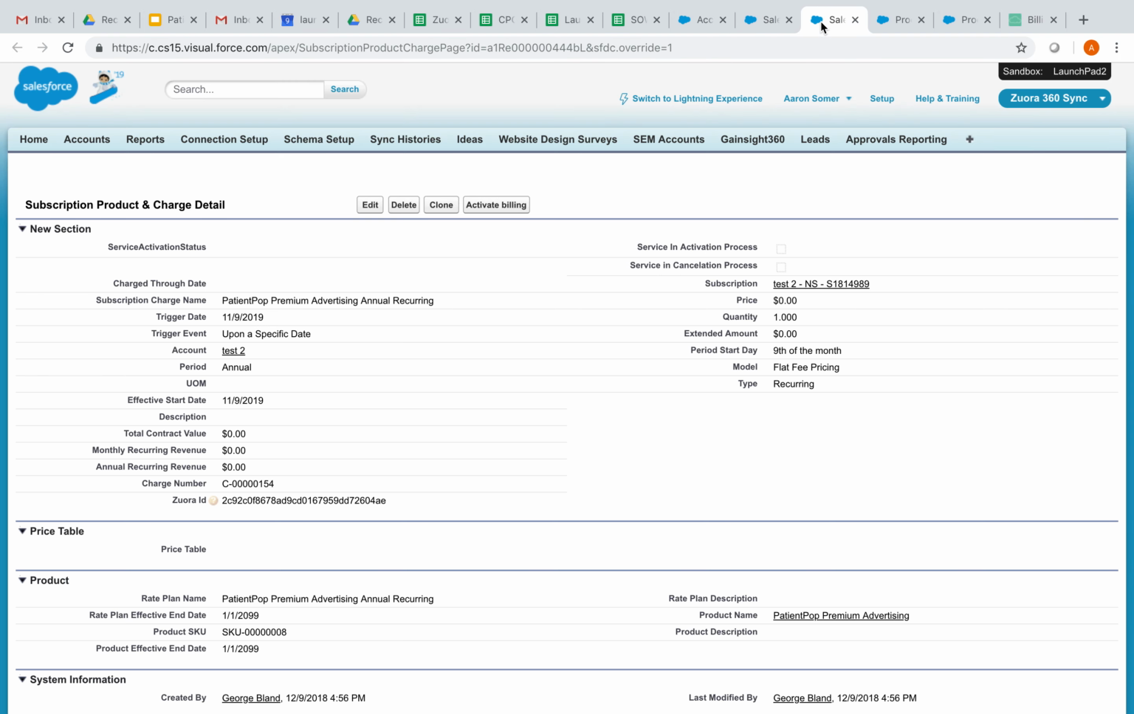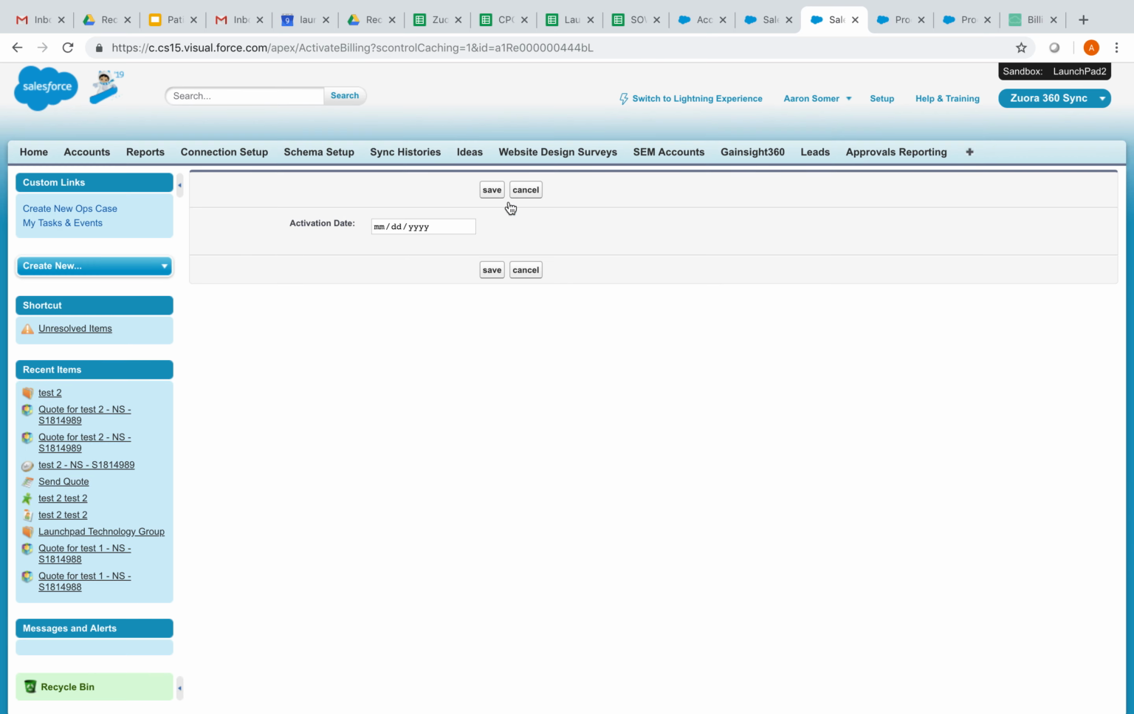But if I look at the advertising charge, you'll see I have a new Activate Billing button. So imagine that some time has passed, Patient Pop Delivery Services has gone live with the customer, and now the right person who has the right permissions can come in and click Activate Billing. They can say, look, this service is now live, we're ready to start billing the customer, and I'm going to go ahead and click Activate Billing.